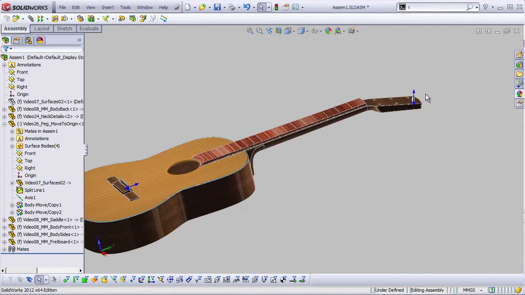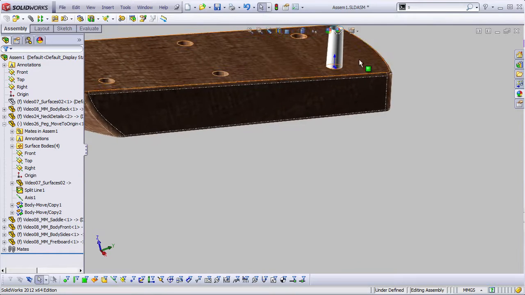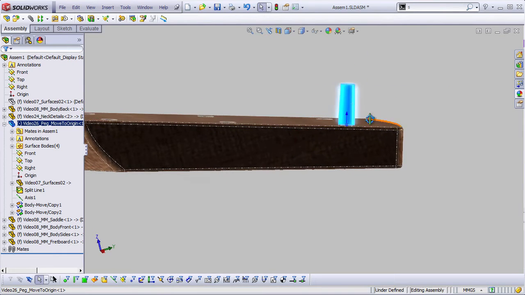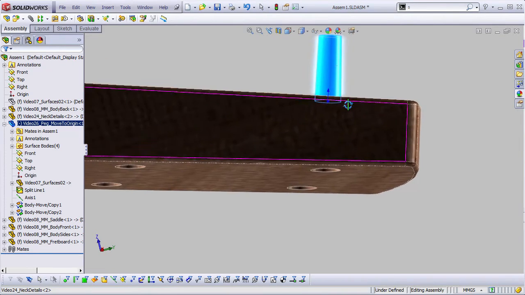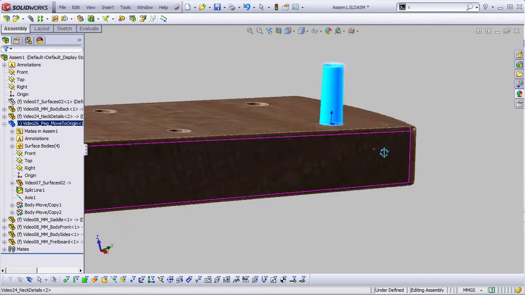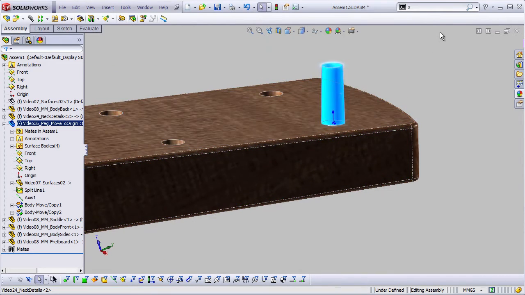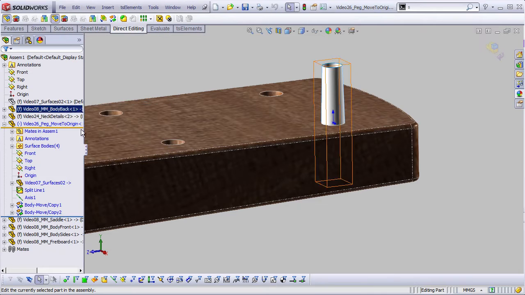Now, whatever method you chose to use to put this peg into place, once we've got it in place, it's actually going to work really well to just model this right here in the context of our assembly. So to edit a part in the context of the assembly, you just find that part in the design tree, and then click this little part icon with the blue rectangle in it. That means edit part in context.